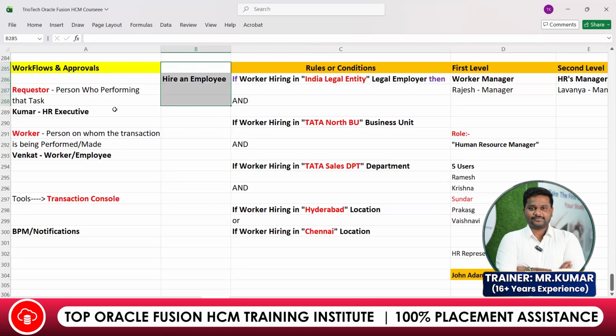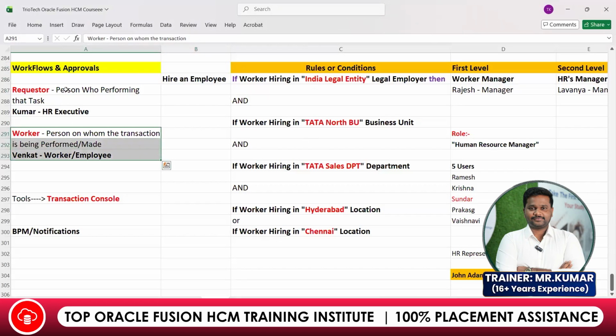Clear? Here, whenever this transaction is happening today, Kumar is the requester of the transaction, the person performing that task. The person on whom the transaction is being made, Kumar hiring Mr. Venkat's record in the system, Venkat is called the worker. Kumar is called the requester. Understanding these two differences is a basic fundamental in the workflows and approvals module.